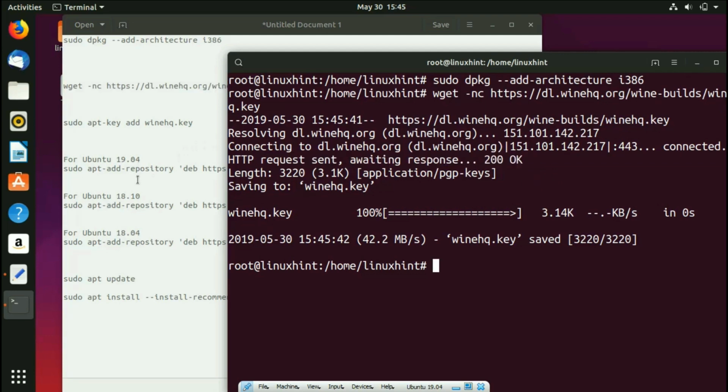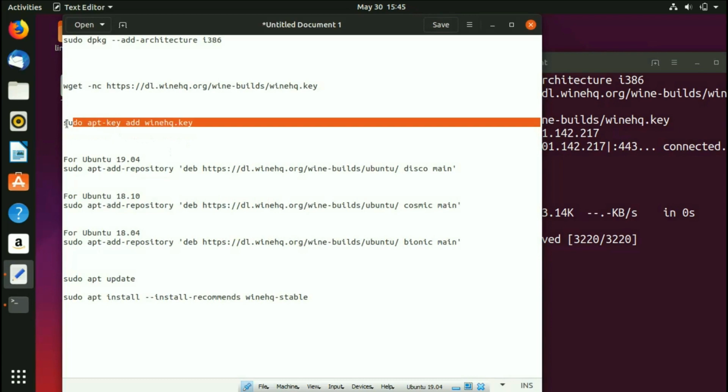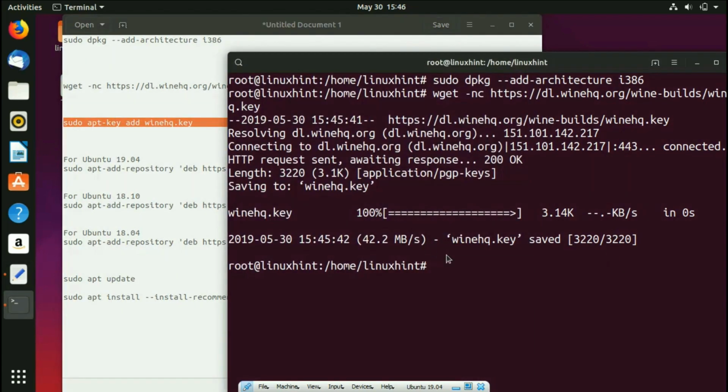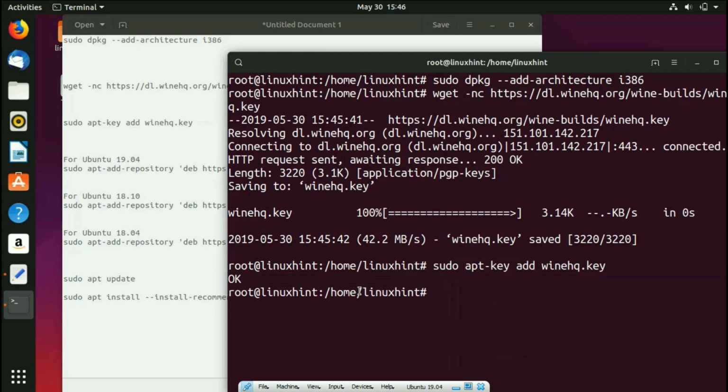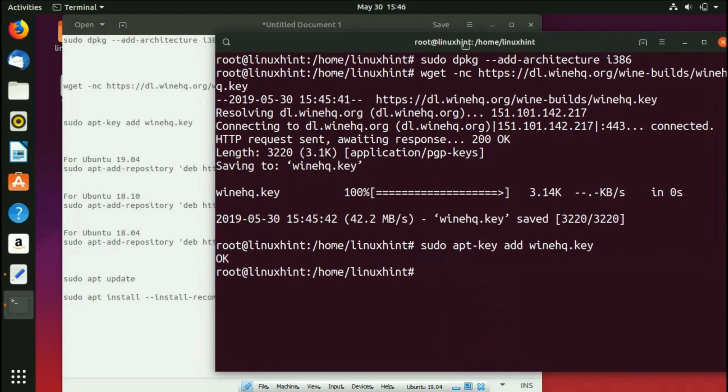Now we are going to add it. We copy this command from here and paste it as well. You can see that it says OK, so the winehq key has been added successfully. It has not given us any error. Now let me just clear it.